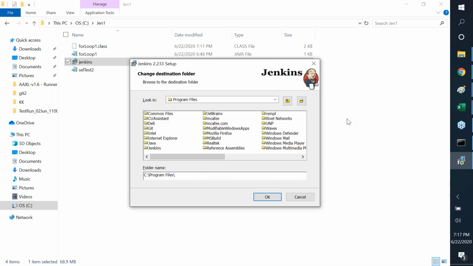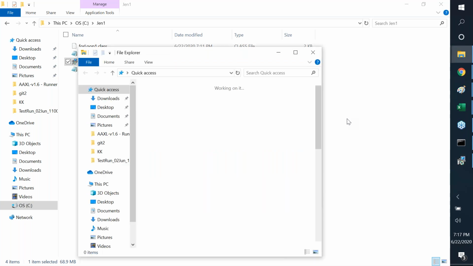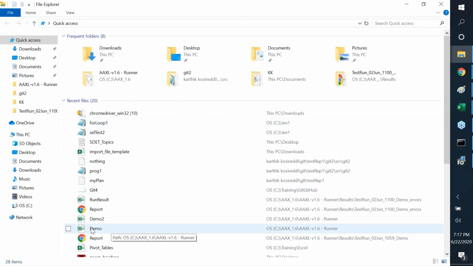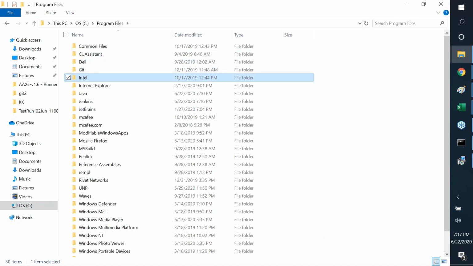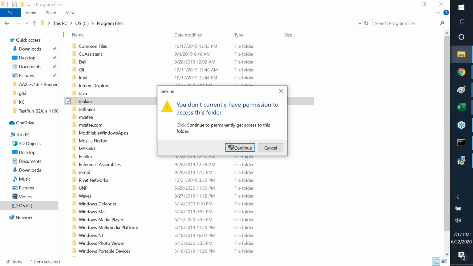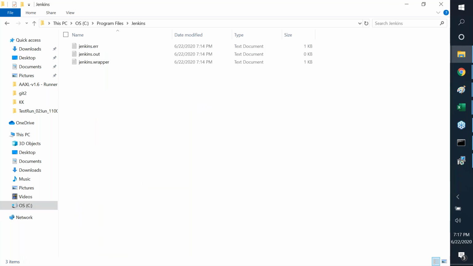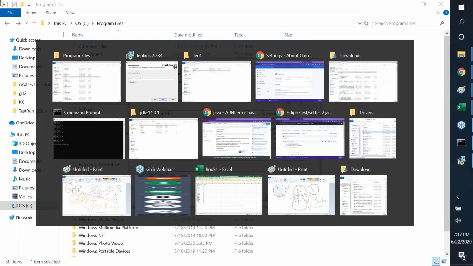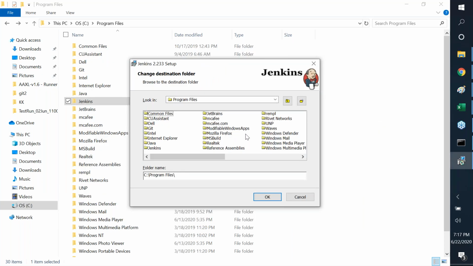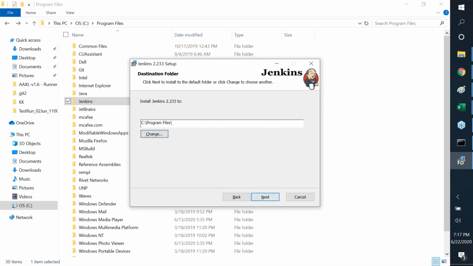Jenkins program files. Let me see if it already has anything in program files. Seek drive, program files, Jenkins. Okay, it's getting things set up. Program files Jenkins, that's fine.